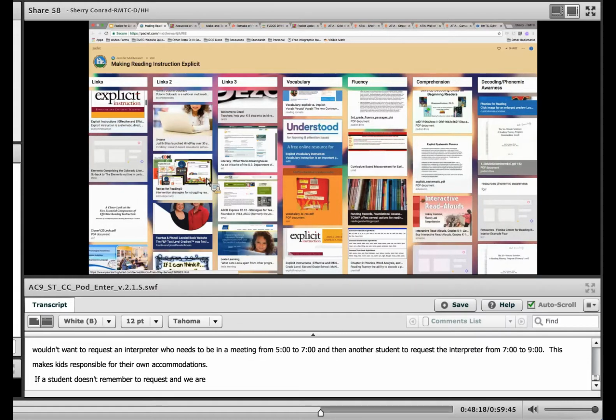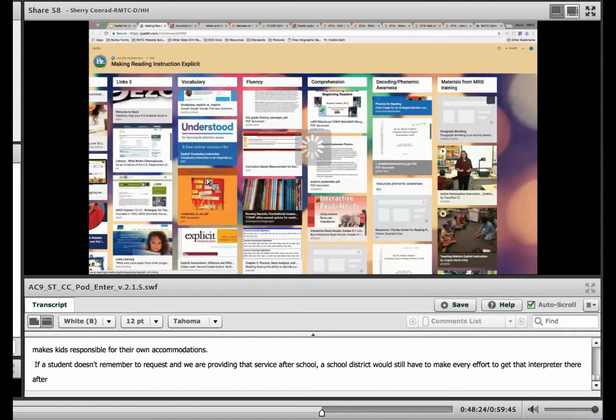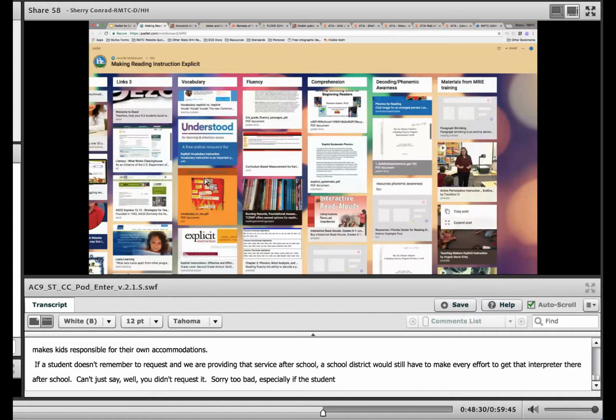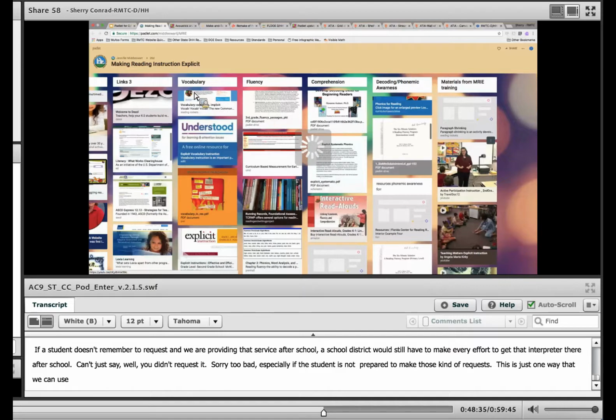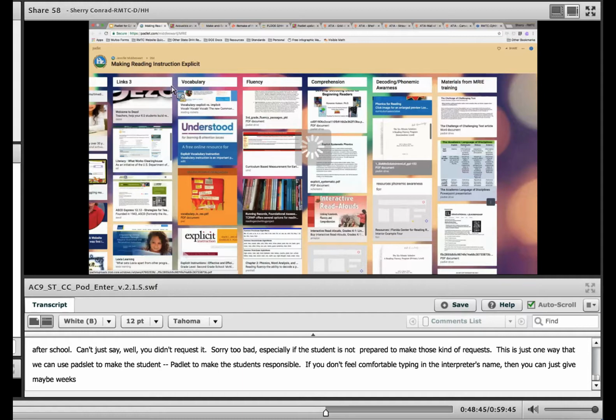This makes kids responsible for their own accommodations. Now, a little caveat to that. If a student doesn't remember to request, and we are providing that service after school, a school district would still have to make every effort to get that interpreter there after school. You can't just say, well, you didn't request it, sorry, too bad, especially if the student is not prepared to make those kinds of requests. But this is just one way that we can use Padlet to make the students responsible.